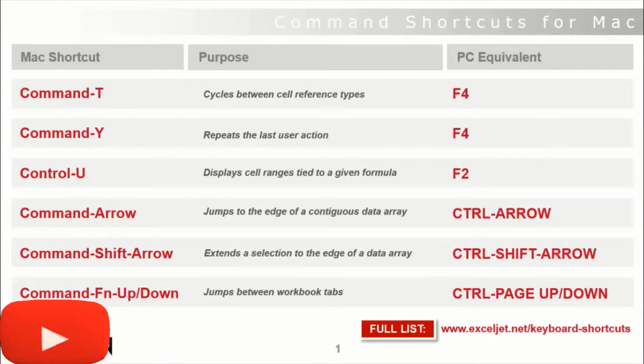All right, just want to take a minute or two to talk about Mac equivalents of some of these shortcuts that we just talked about. So one of the more frustrating things in Excel is how the user interface and user experience is so different whether you're using it for Mac or PC.